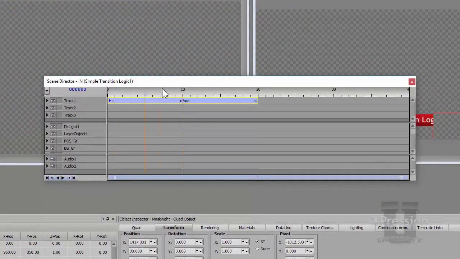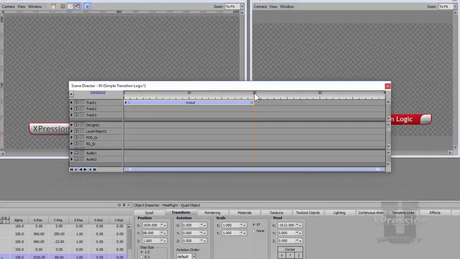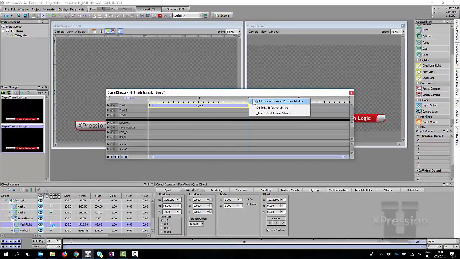So with my in at the end there, what I'm also going to do with the in is go to the end of the timeline, and I'm going to do right click, and I'm going to say set preview frame position marker. What that does is chooses where XPression pulls the thumbnail here from, which is obviously very useful on the operation side because they can actually see what the graphic's supposed to look like once it's settled.